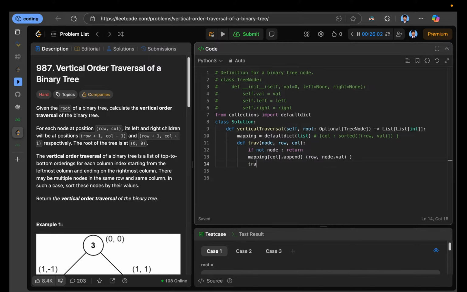So traverse in node.left, and row is always going to increase, and for column, because we are going in the left direction, it will decrease. And traverse node.right, row plus one as always, and column plus one. Okay, this will be our traversal, and after traversing I also have to sort these lists.